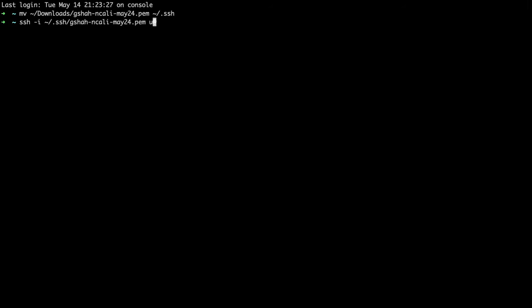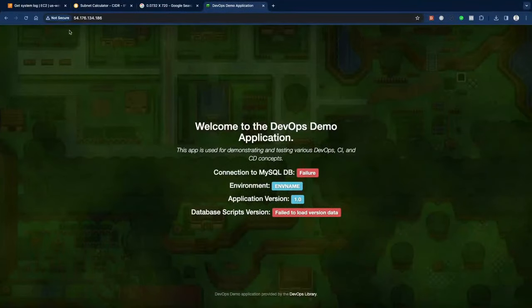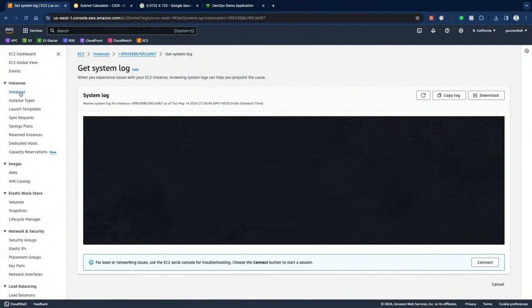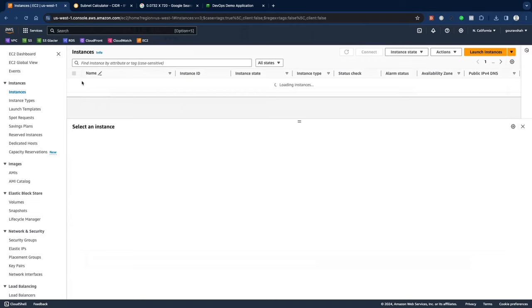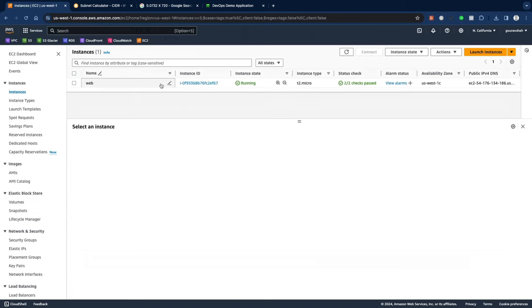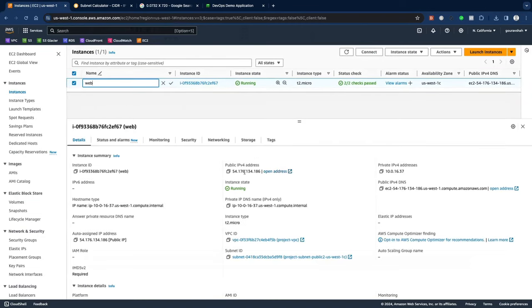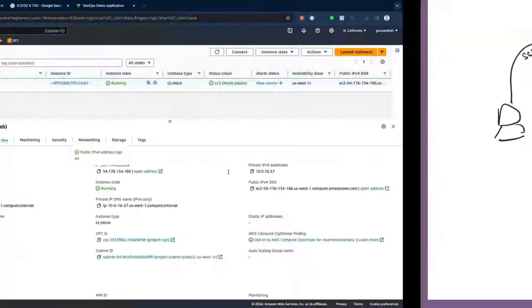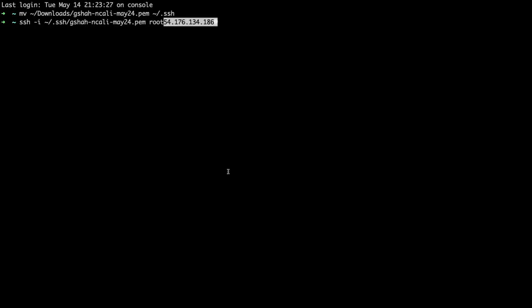If you're not sure which user to use, try connecting as root. It will typically tell you which user you should be connecting as. Let's say root at the rate this.